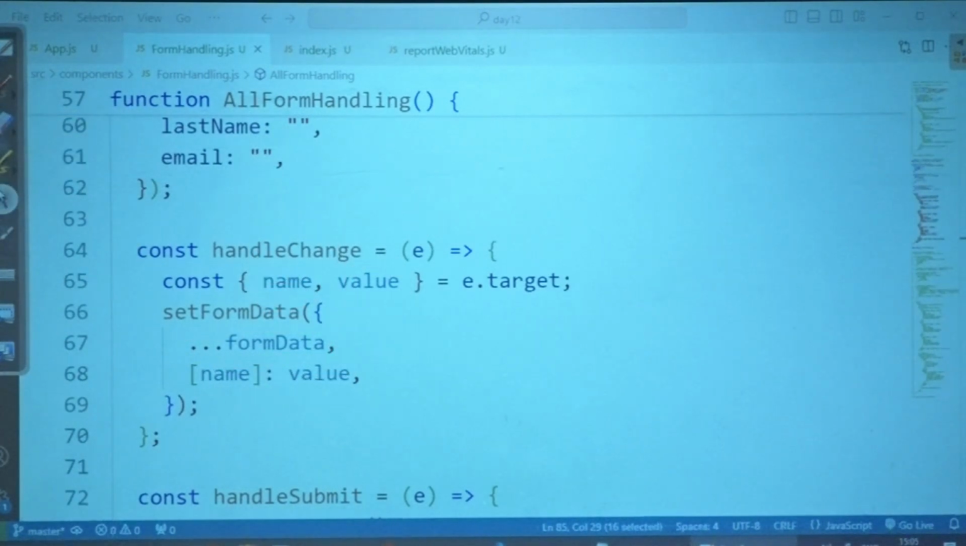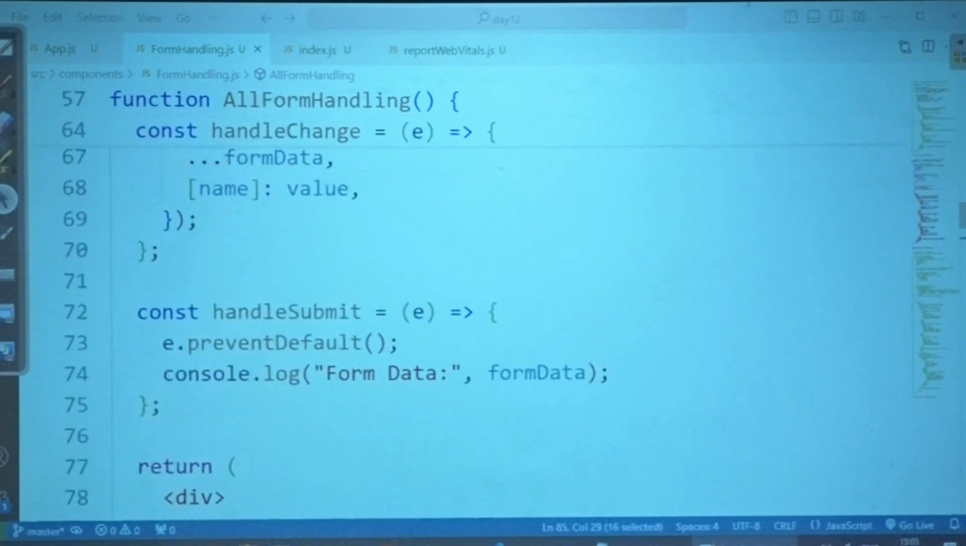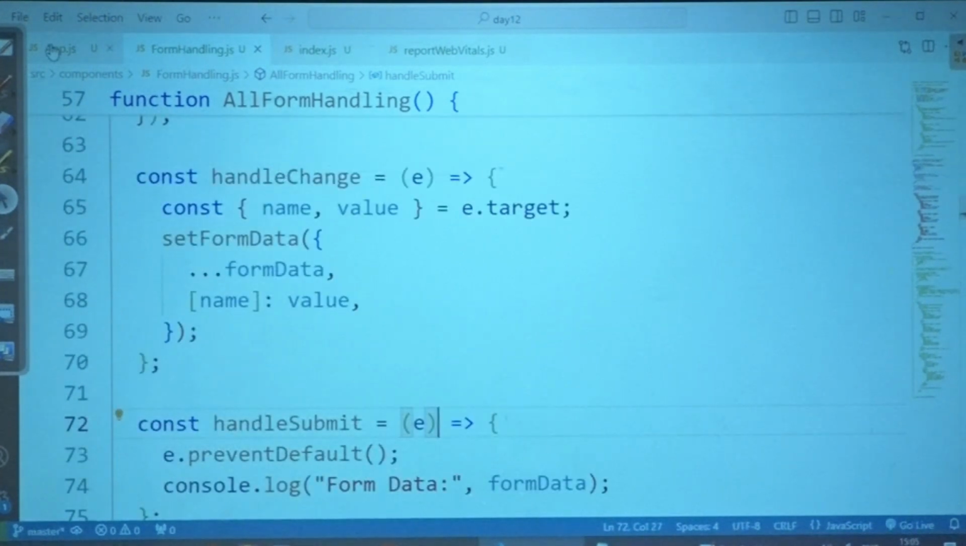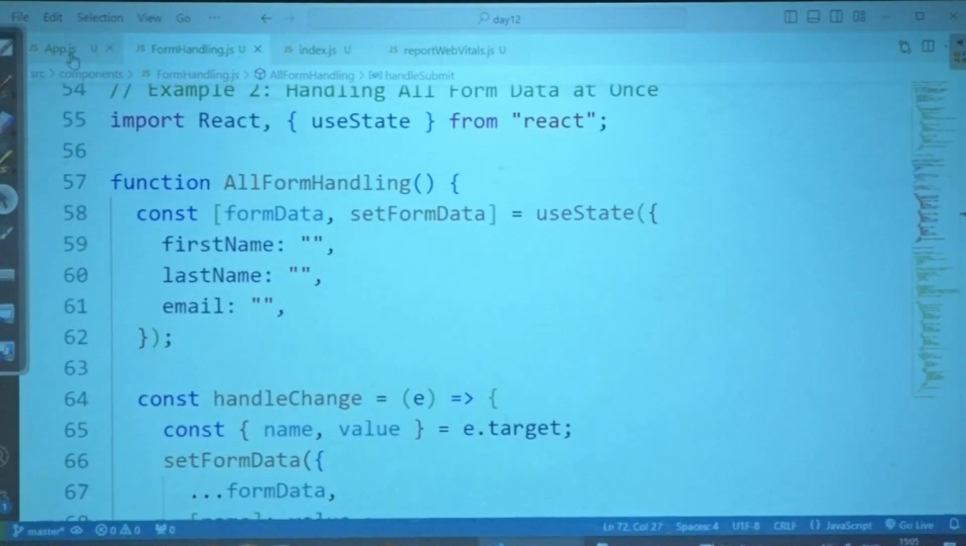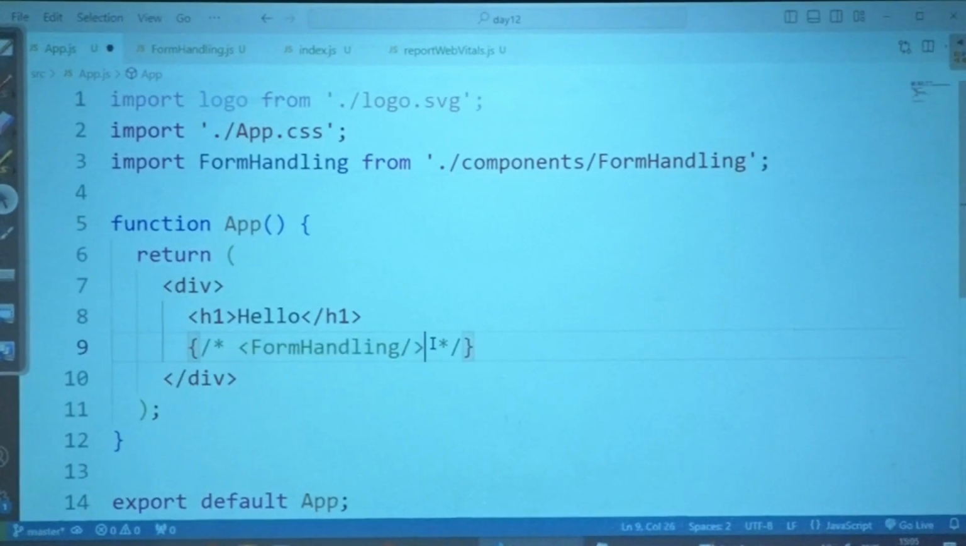Run, I'm showing. So again I'm not doing much, just logging all the data. Alright, let me run my thing over here, it is all form handling. Let me comment on this one.